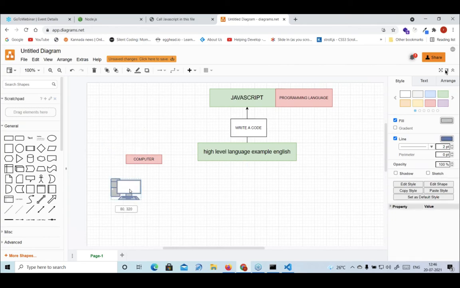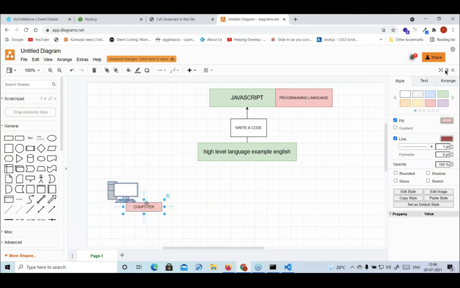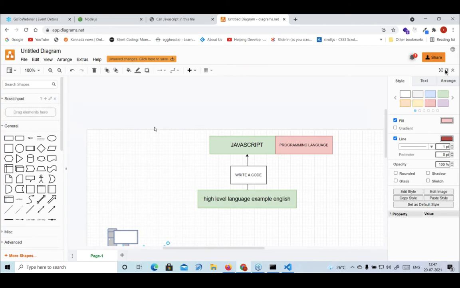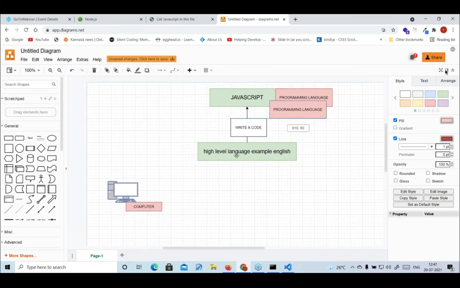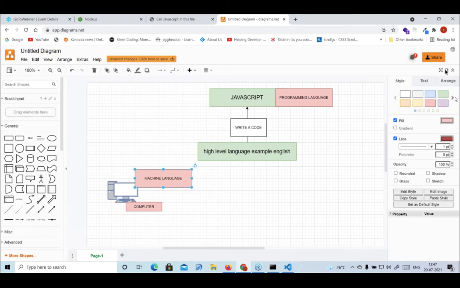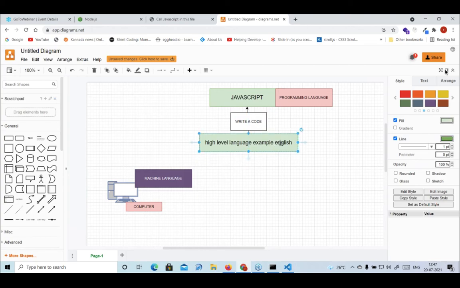Okay, you are writing code in a high-level language, but the problem is the computer cannot understand it. Which language can the computer understand? Machine language. Correct. All of you agree? The problem is here. You are writing English, but the computer cannot understand that.